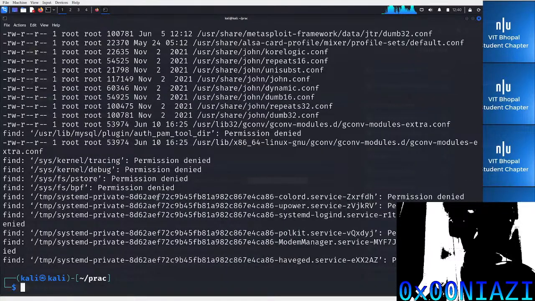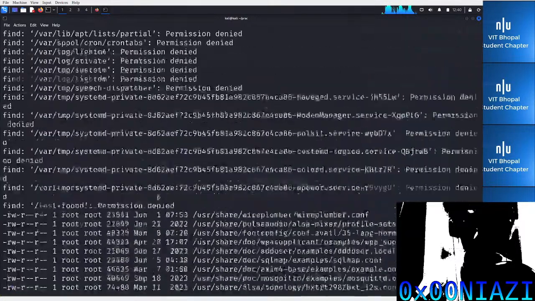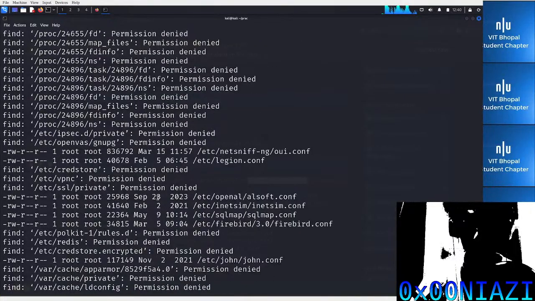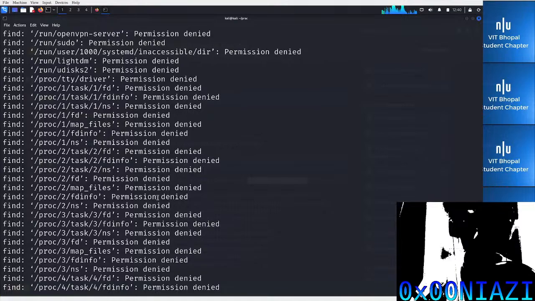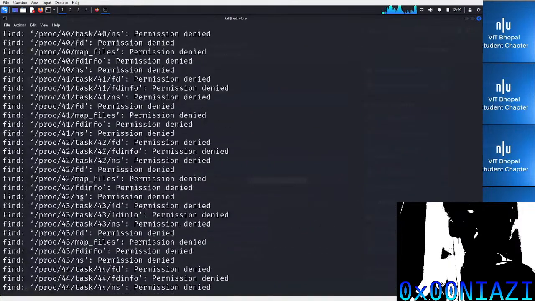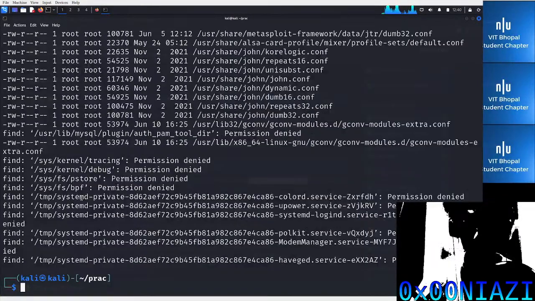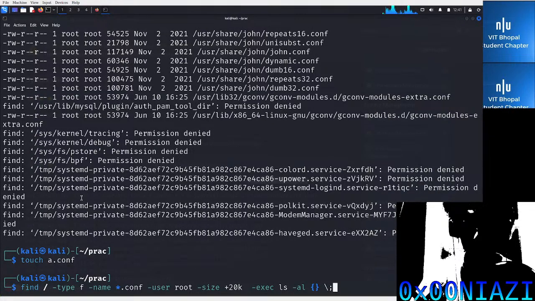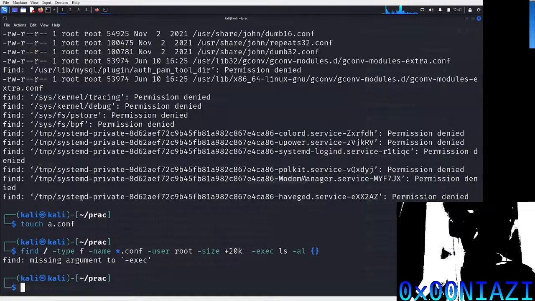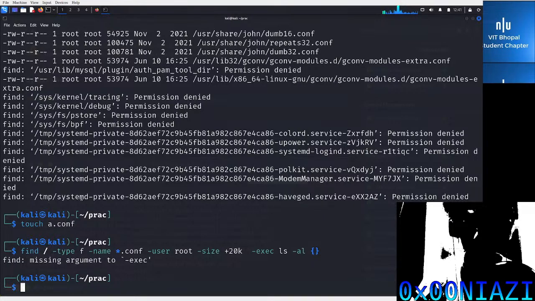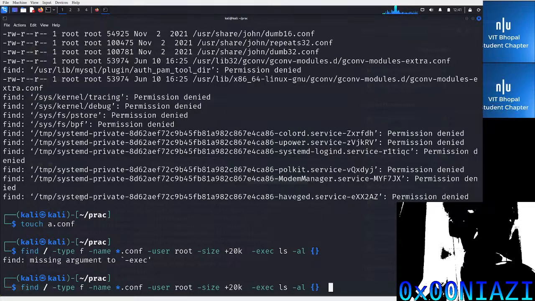For that also, that only we have done dash 2 and the greater than symbol. There is no file which is owned by Kali. Let me actually make one so that it shows here also. Touch a.conf. Now with this command only, let me tell you why this is important. Let me delete it for now. See, missing argument to dash dash exit. That has given me error only because it needs this.